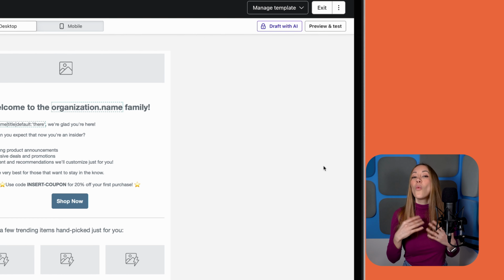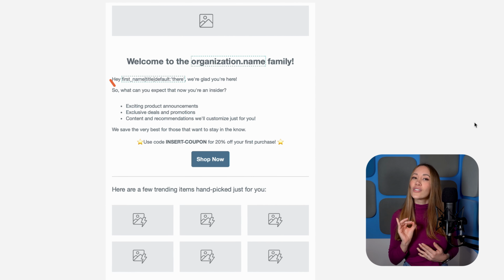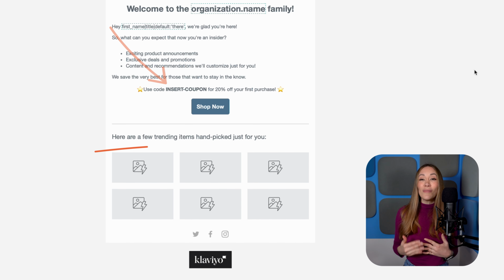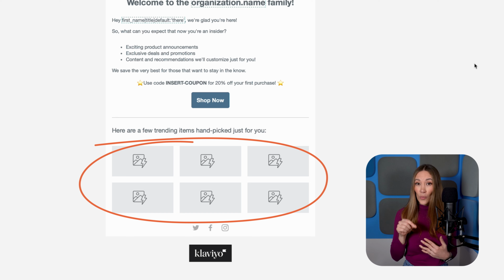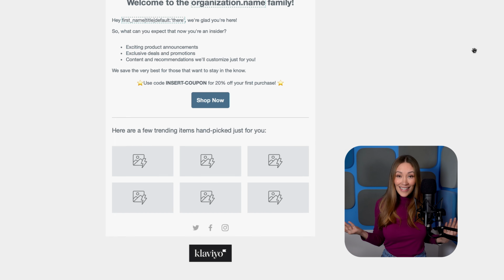Now, for path 2, conversion is the name of the game. Your email should be a warm welcome message to introduce them to your brand, while offering them an exclusive discount or bonus to encourage their first purchase. Now, showcasing best-selling products or customer favorites can help with this too. Once done, all you have to do is test your flow and activate it. That's it.